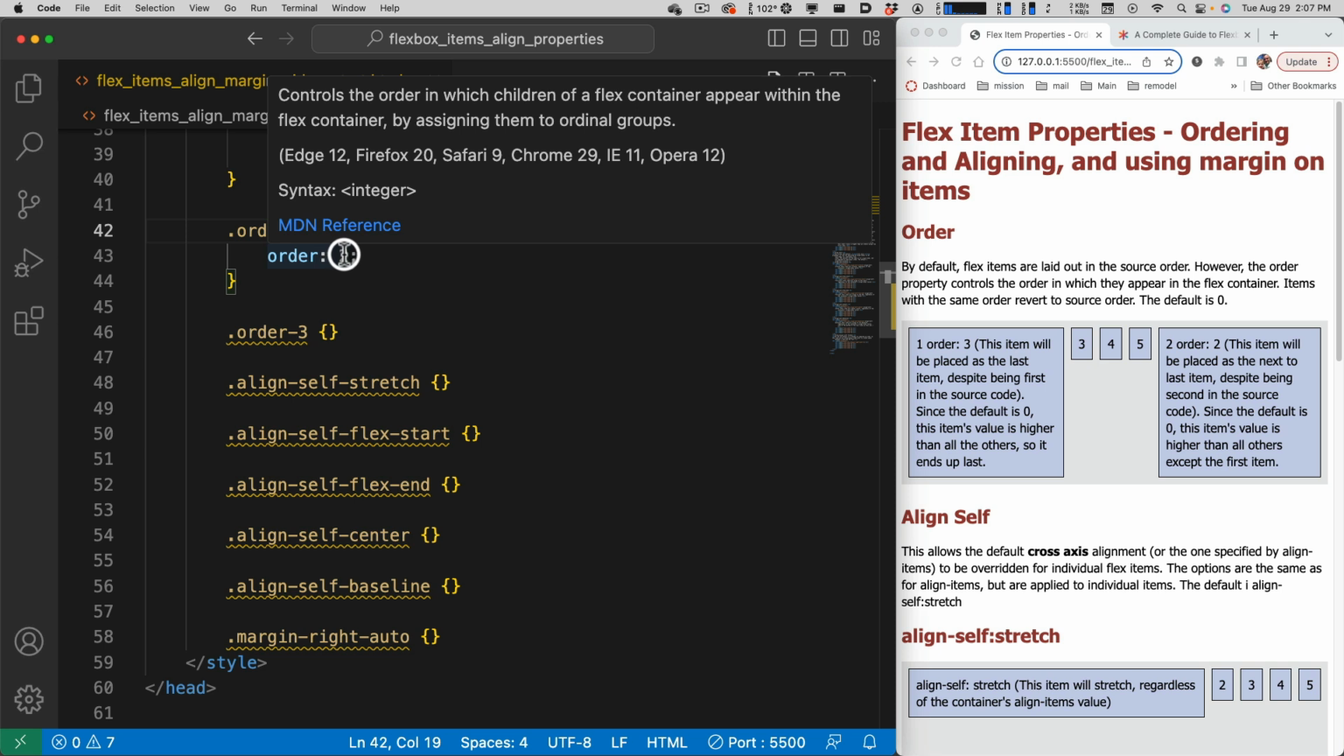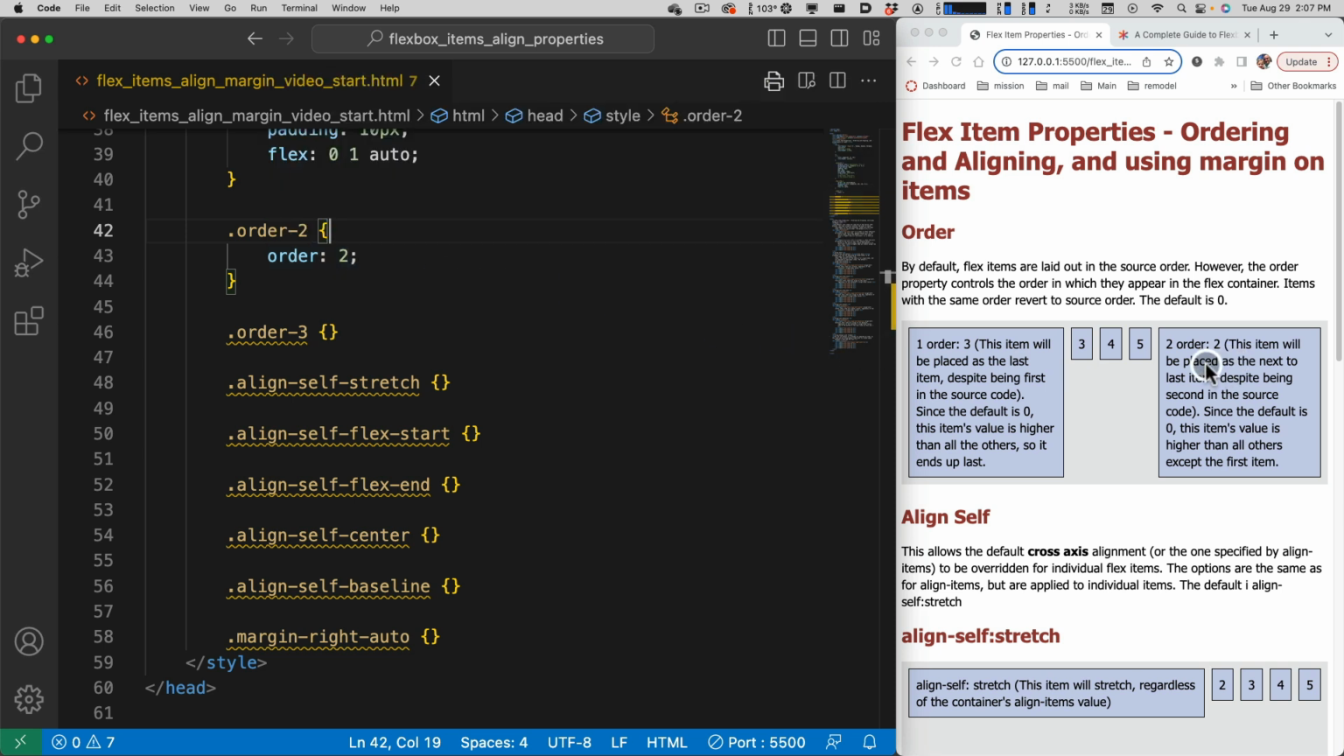So what happened was this one now has an order of 2. All these are still 0, so it goes to the end. It doesn't put it in the second order. That's what's a little confusing, at least to me anyway. It's not like it makes it second. It just makes it later than the rest. And the rest are all 0. So 0, 0, 0, 0, 2, it puts it last. I know it's a little confusing.